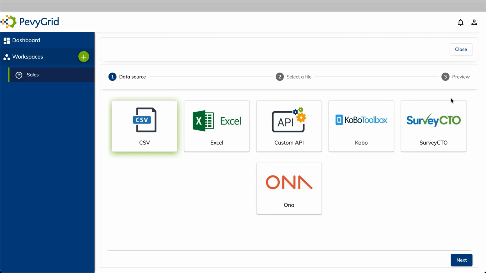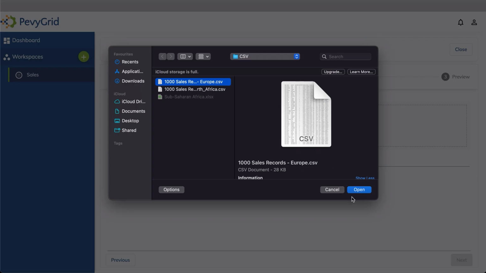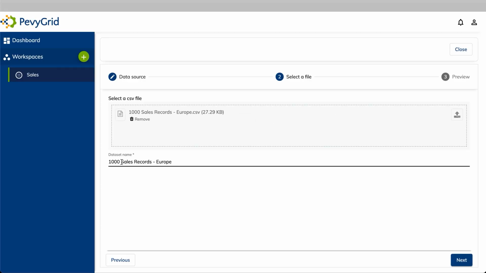Currently, PevyGrid supports import of data from the following sources. Stay tuned for more, or better yet, let us know which new datasets you'd like us to prioritize. Let's start by importing a CSV file. So provide the file that we're going to import. Adjust the name to what we prefer.